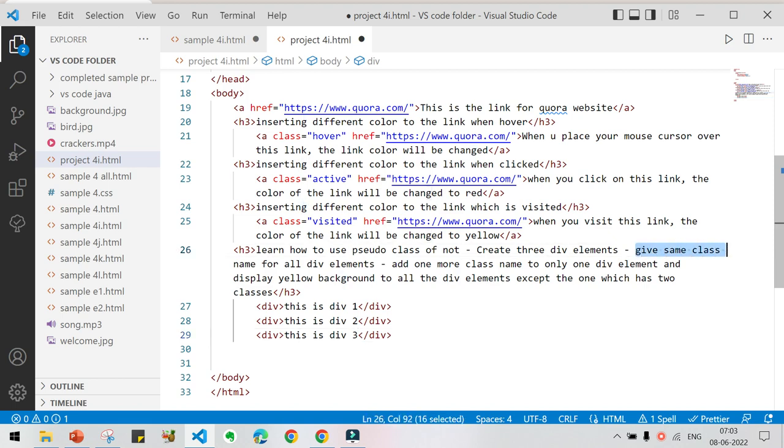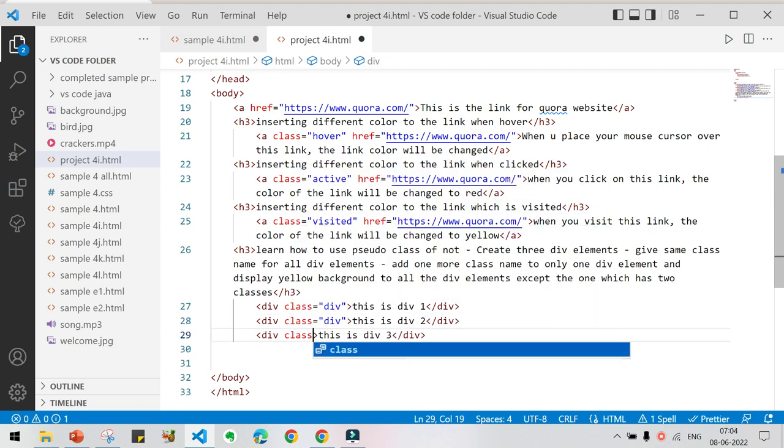Give same class name for all developments. Here it is saying that give same class name for all the developments. So I am giving class name as class equal to div, like that. Okay, here also I am going to give class equal to div. Here also I am going to give class equal to div.